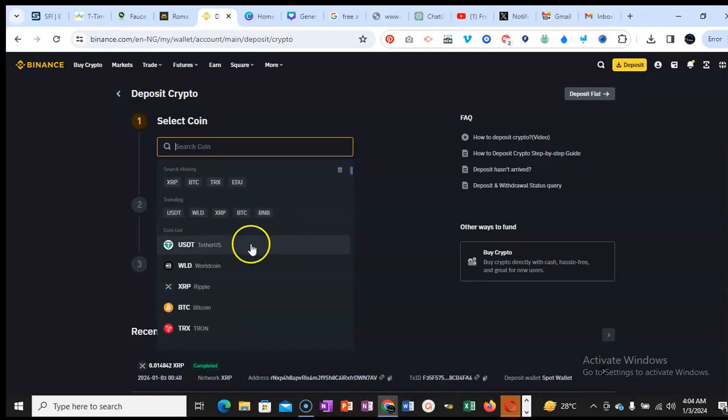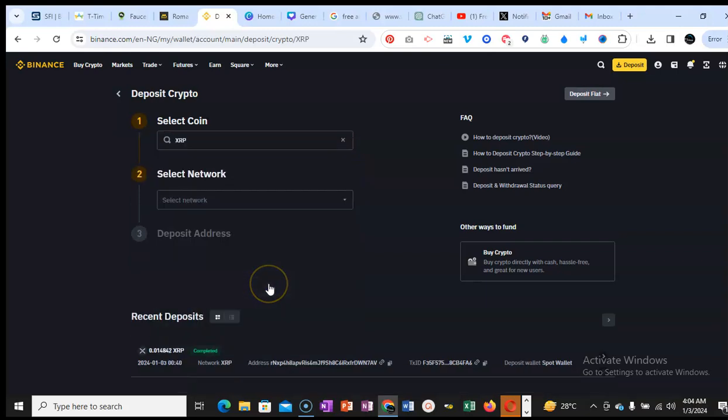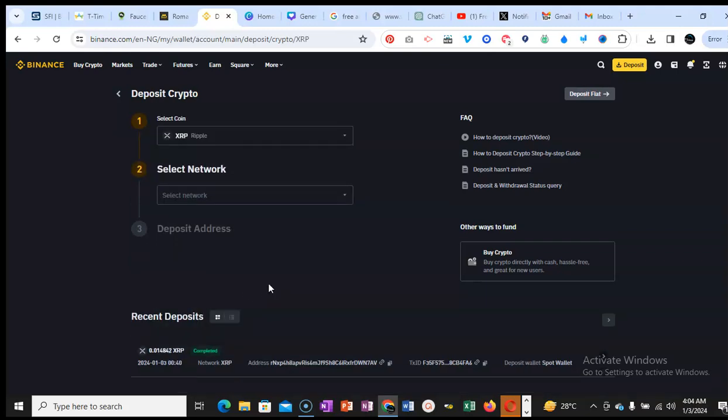Now let me assume I'm looking for XRP. Now click on this. Watch. I want to show you something because this is also where a lot of people make mistakes. Please don't make that mistake. The system is going to ask you to choose a network. You know why? Most of these coins are hosted on different networks.